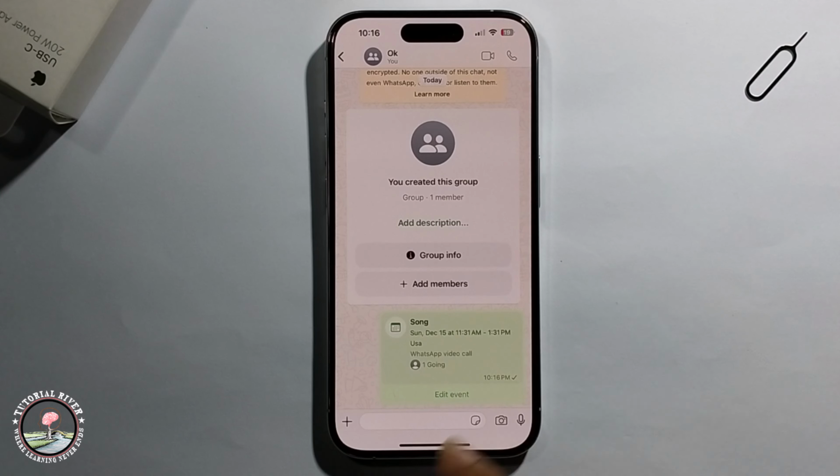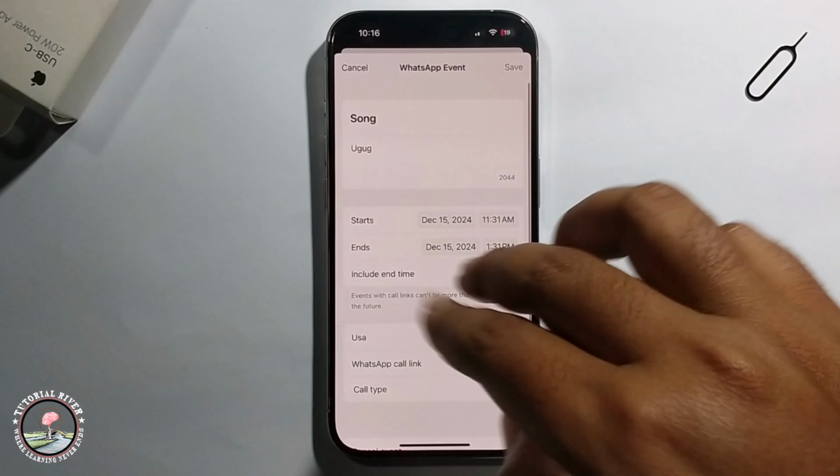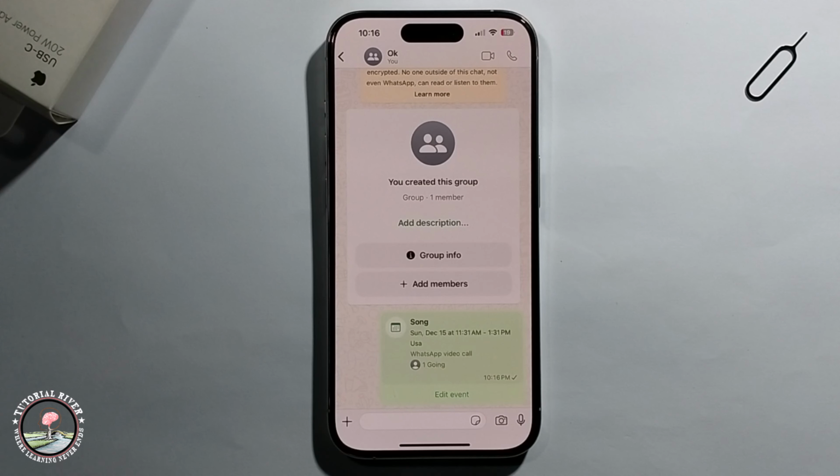If you want to edit something, click on edit. So that's it, that's how you can do it.